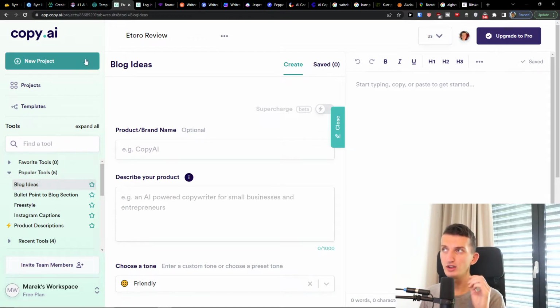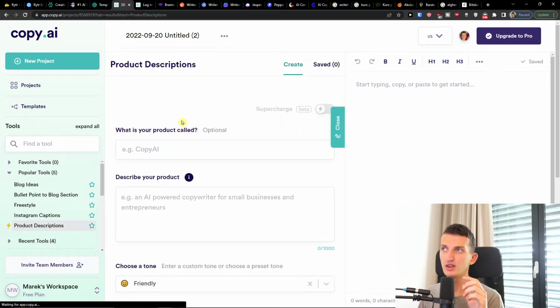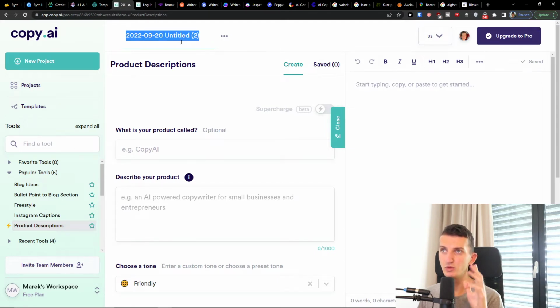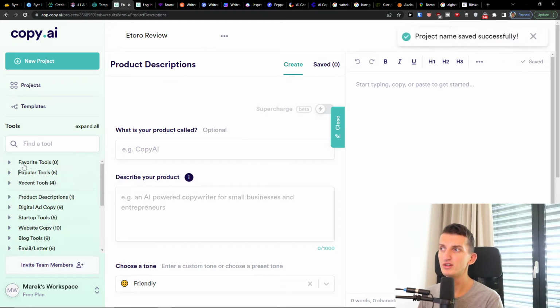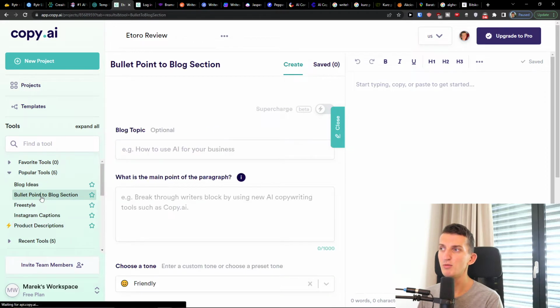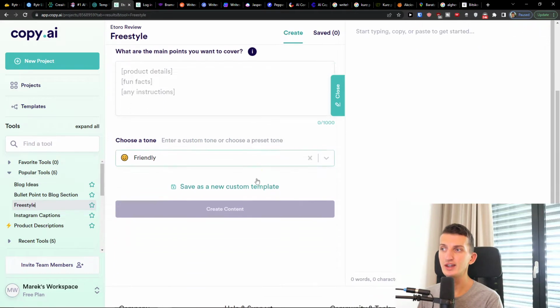So we created a new project. Look what happened. Okay, I'll go back. We created a new project. And we got it directly as a blog, as a product description. If I'm going to rename this, so I will simply add it as eToro review. I can simply find the tools here. And let's say I can have bullet point to blog section, freestyle, and you can start creating.